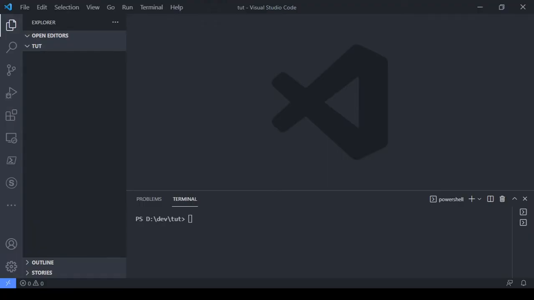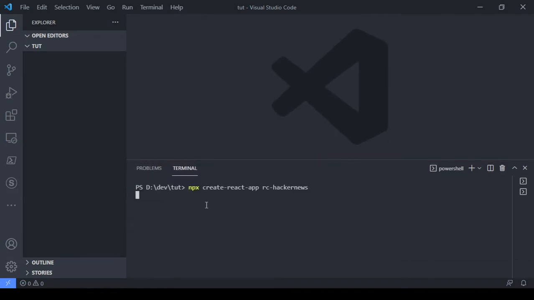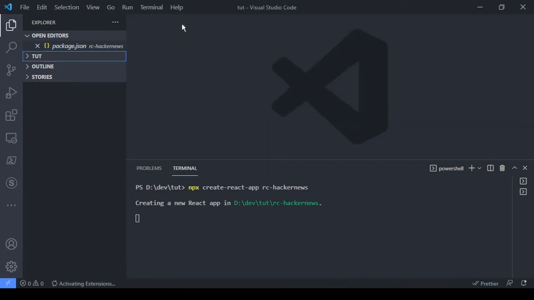So I am going to start by creating a new React project. I'm going to use the npx create-react-app command, and this is basically going to generate a new project in here. This is going to take a couple of seconds, so I will be back when this is finished.